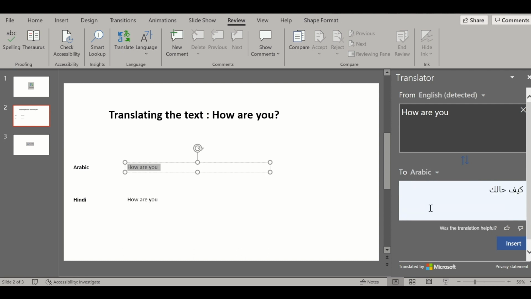Alright, so now "How are you" is translated to Arabic, which is "Kaifa halak." So now if you want to insert this translation into this text box, you can either copy and paste it here or just click on insert. It will insert the translated text here.